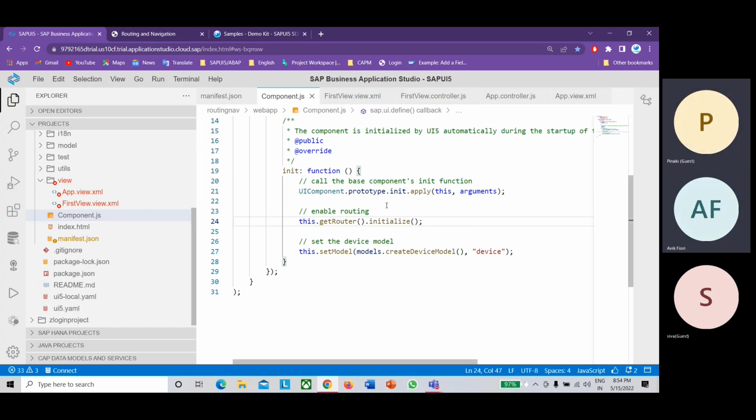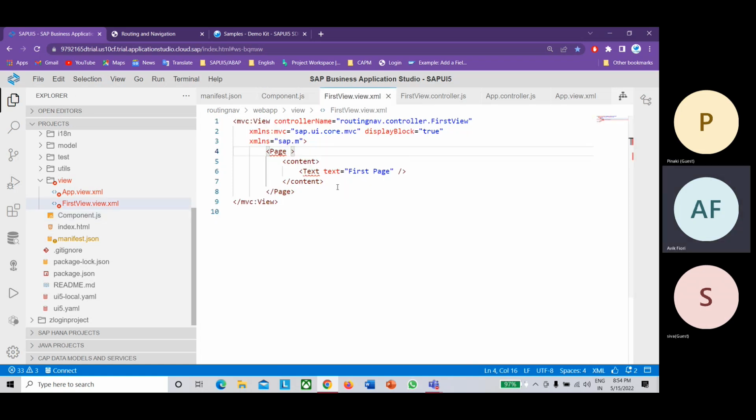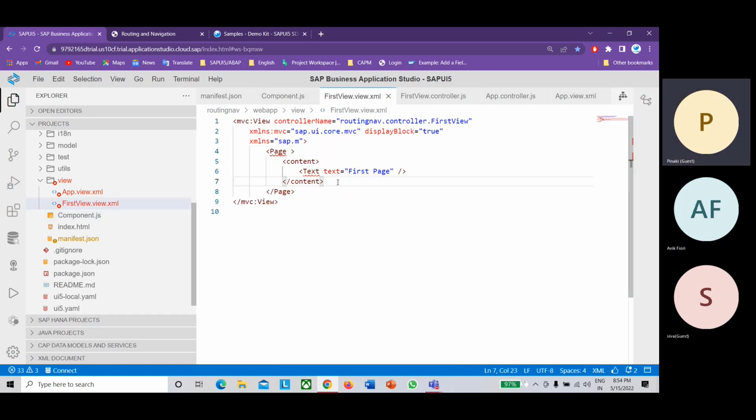Now in the app view, which is the root view, we have a shell, we have an app ID. Inside that app ID, we have loaded the first view, and the pattern we have made blank to make it the default view. Suppose we have another view, a second view, and we want to navigate from the first view.